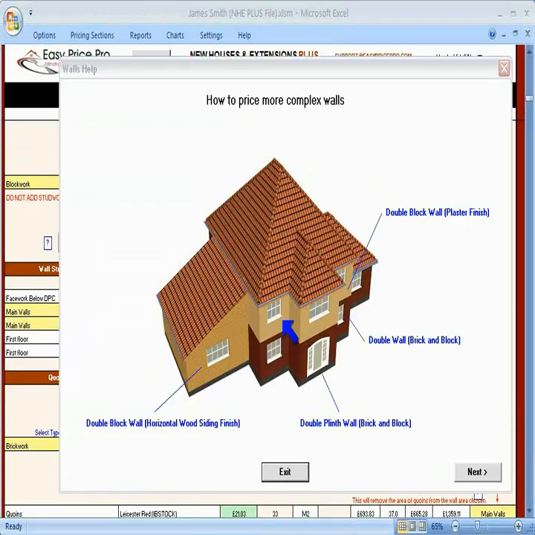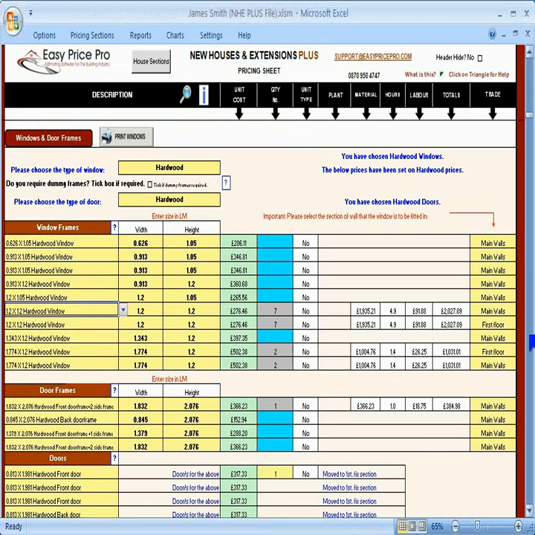You may have some walls rendered and others with face brickwork. This is why the programme lets you select which sections of wall the window areas will be in, so that it knows what materials to deduct.